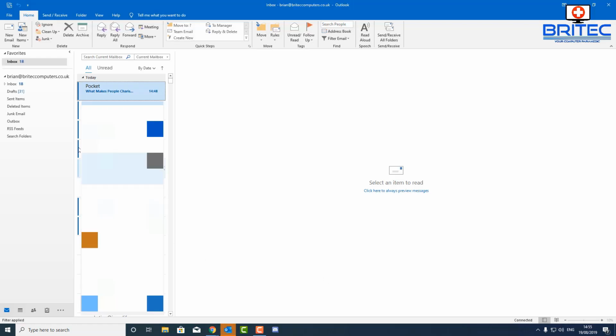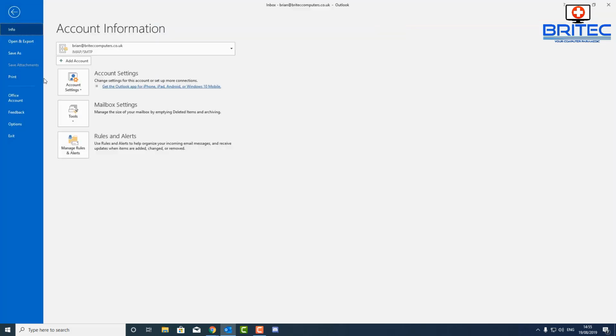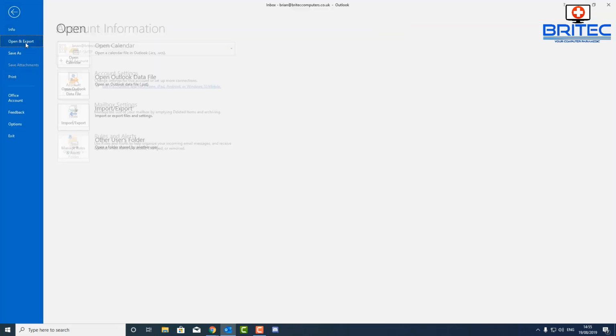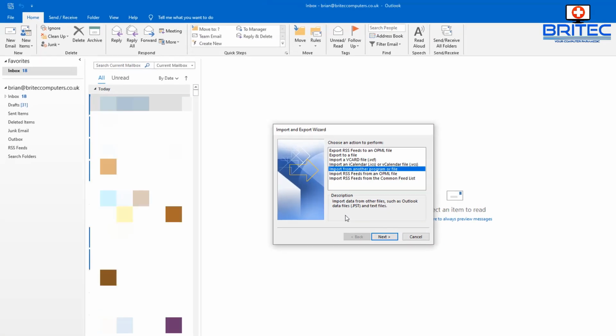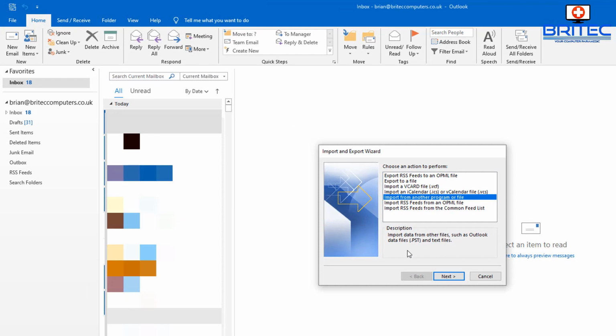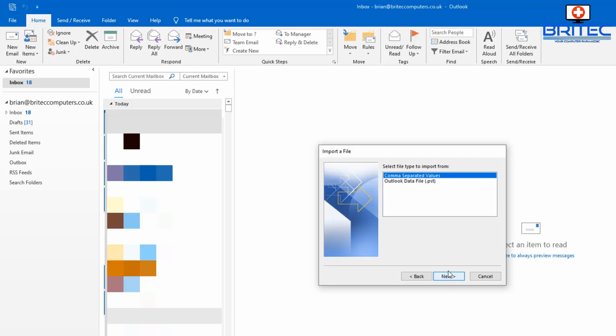So open up Microsoft Outlook, and what you want to do is go up to the top where it says File. On the top left hand side, we're going to click on Open and Export, and then Import and Export here. We want to click on this one. Once we click on this, a little box will pop up. And what you're looking for here, it says Import Files from Another Program or File. Click on this one and click Next.